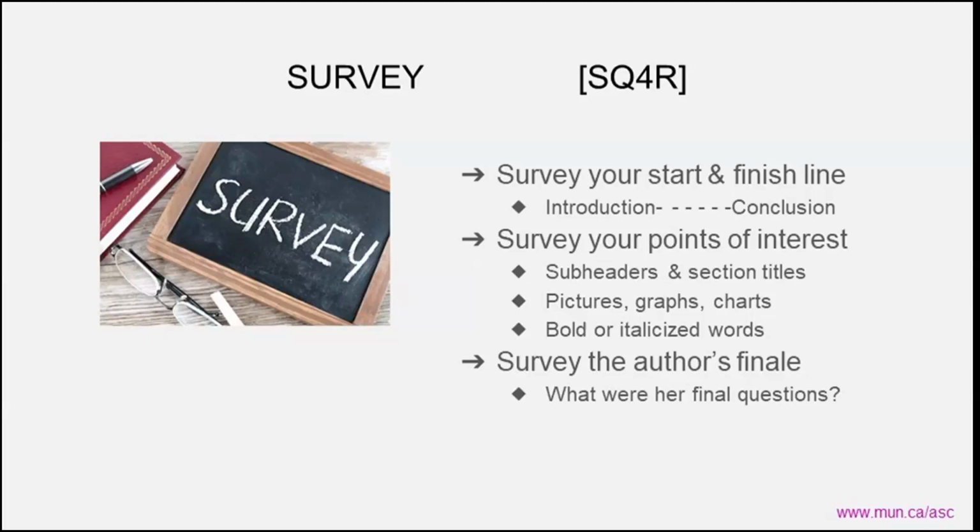Second, survey the chapter to find the points of interest noted by the author. Points of interest will be represented as subheaders and section titles, pictures with subtext, graphs, charts, and the sneakier ones, bold and italicized words. Those will usually be hidden within the paragraphs. When your author chooses to note these points of interest, she's essentially shouting to you, this is important information, and you should take her advice on that.